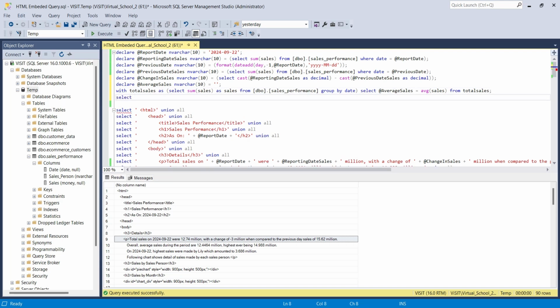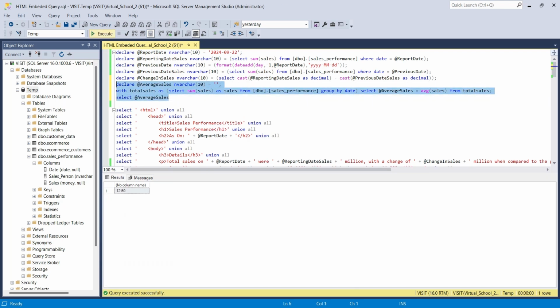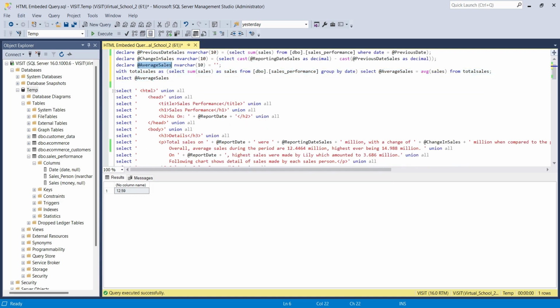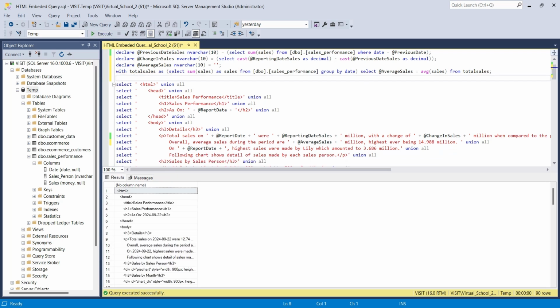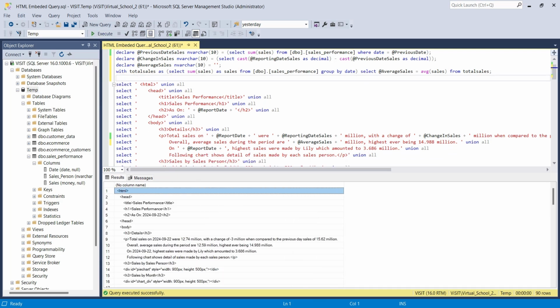Then, we will simply use the select command to see the results. Now we can replace the manually entered text with the average sales variable. And the value is automatically updated into our HTML document. In the same row, we have highest sales.